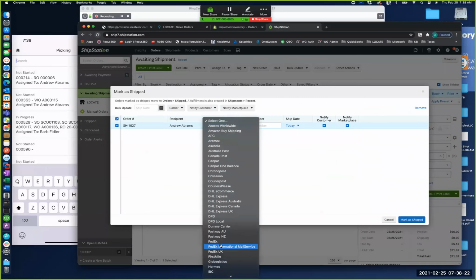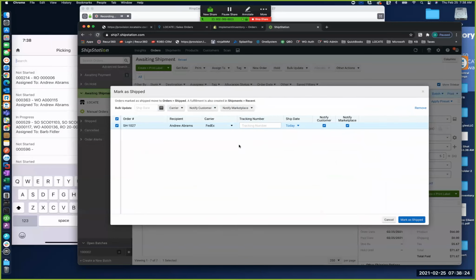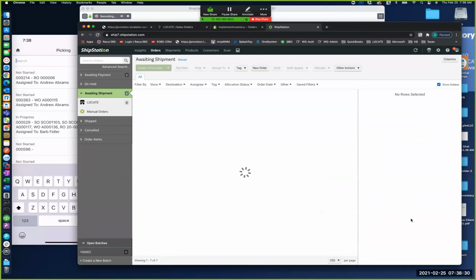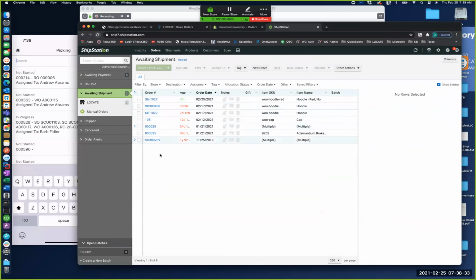And I'm just going to manually say we shipped it via FedEx, and then this is our FedEx tracking number. All right. And so in ShipStation, you're just going to go to the next order.